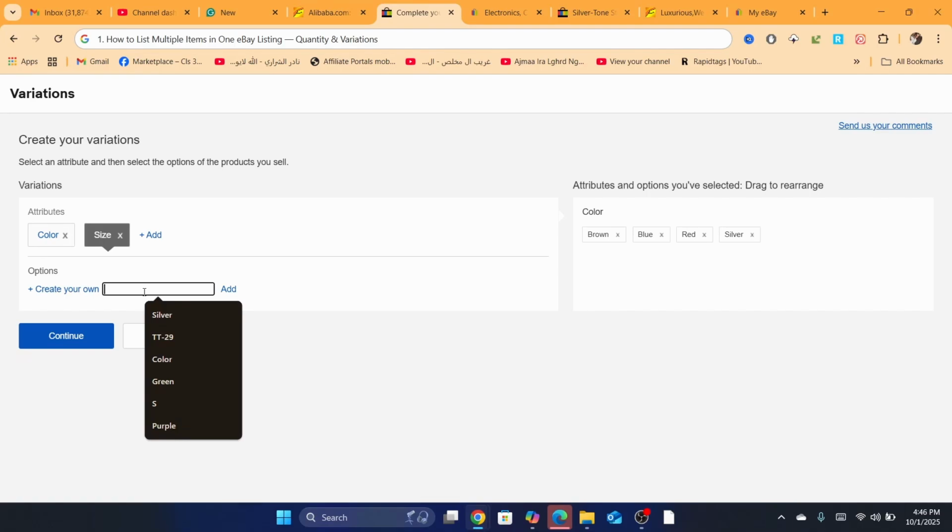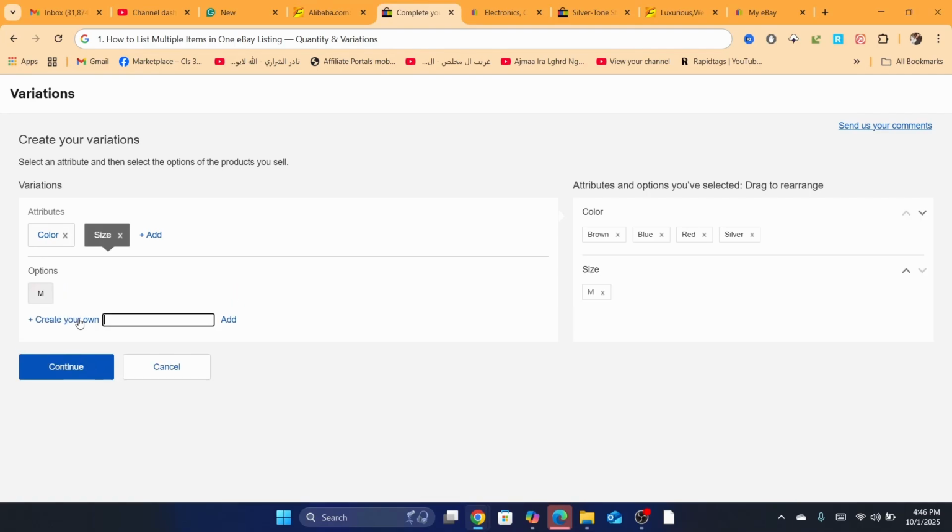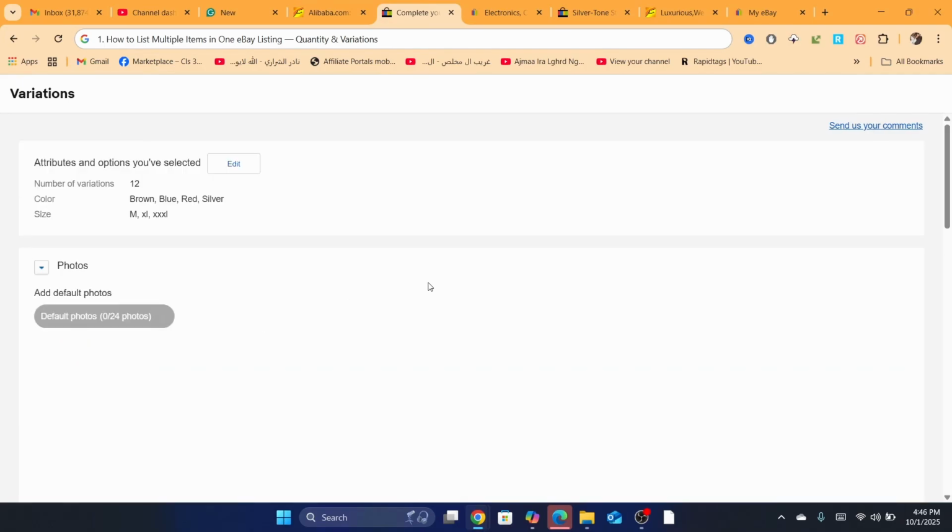I'm going to click on Size and then click on Create your own. Now this product comes in M size, and also XL size and XXL size. Okay, only three sizes, but of course you can add as many as you want. After that you want to click on Continue.